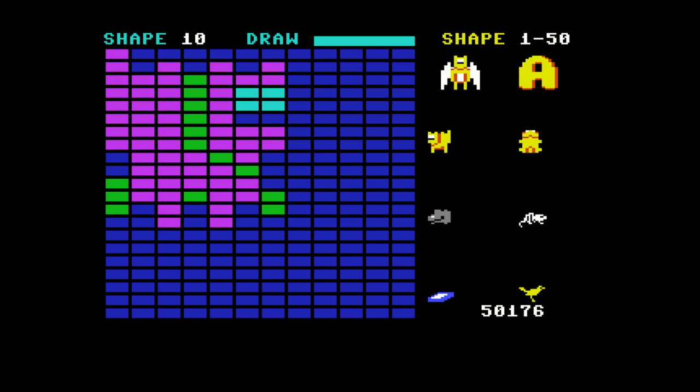That's it for this demonstration here. The 50176, that's actually the loading address. It gets displayed when you load the data. I don't know what else to say. So I guess we're coming to the end of the video.